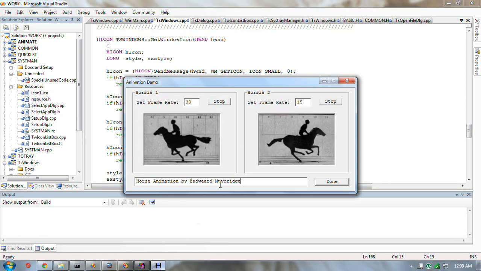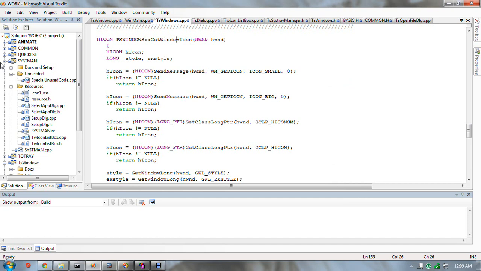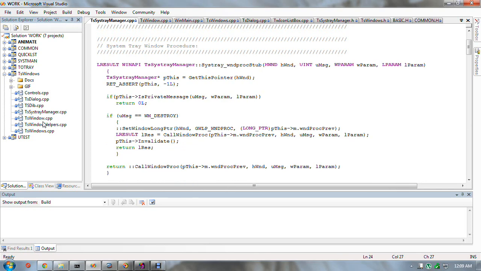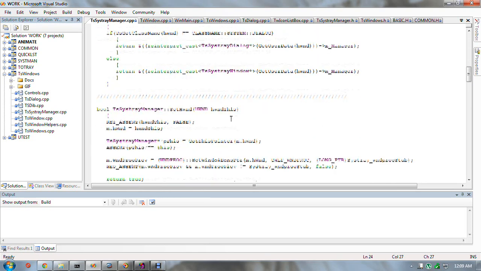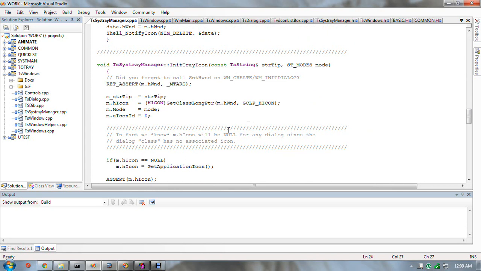In the meantime, when I first ran this thing, of course, I wasn't calling this. I was using the method that we already had. And the method we already had for getting the icon to put in here was something along these lines. Now, what was that? It was in the set tray icon. Alright. And it turns out this failed from my dialog.